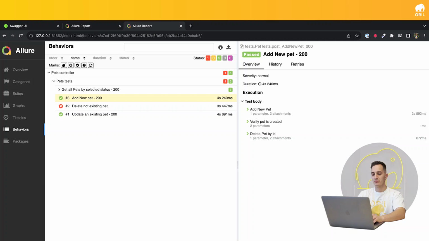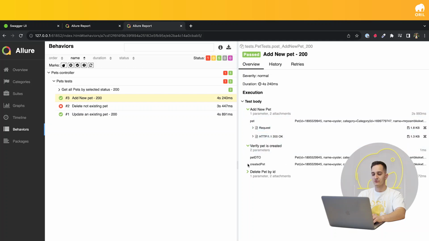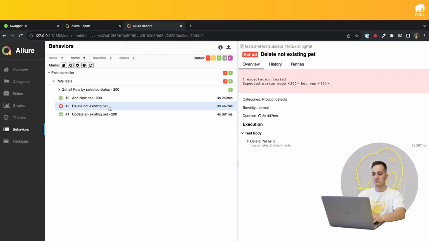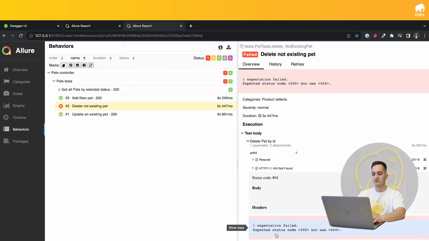Let's select Create New Pet Test, which displays a step-by-step guide for the process with all requests and responses. Now, let's switch to our unsuccessful test of deleting a non-existing pet. The error message states that the expected status code was 200, but it returned 404, indicating that the pet was not found.